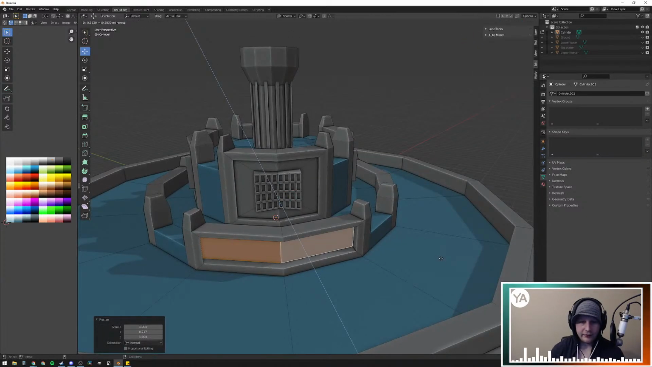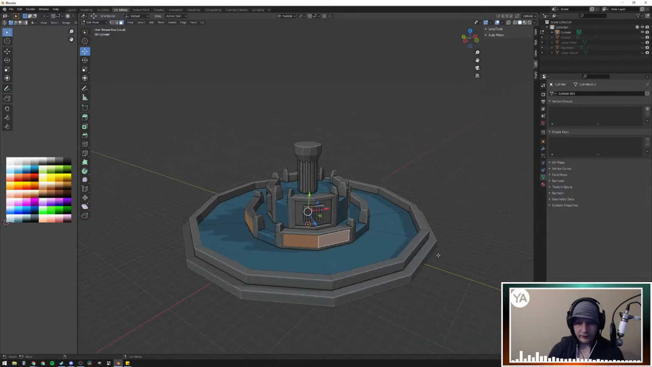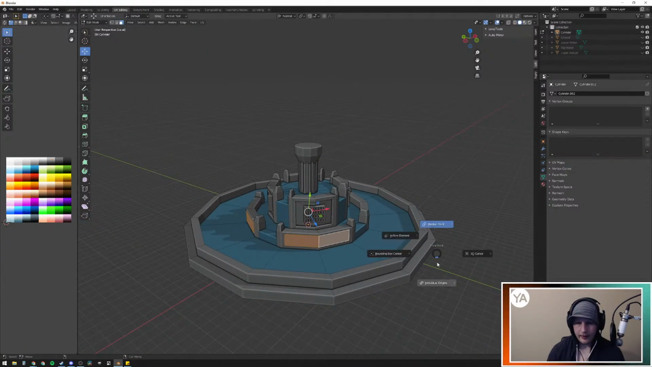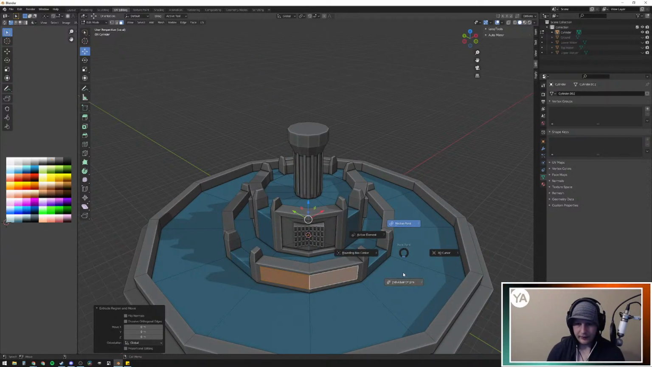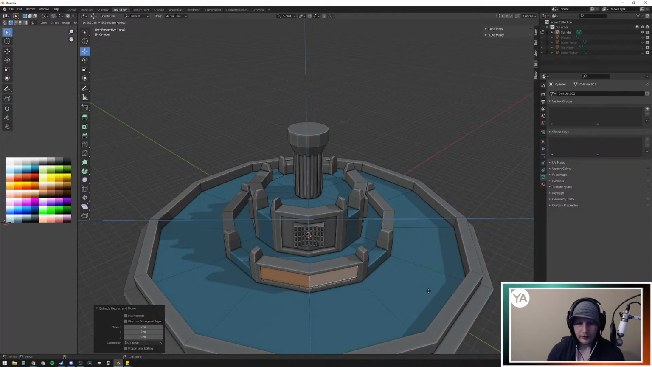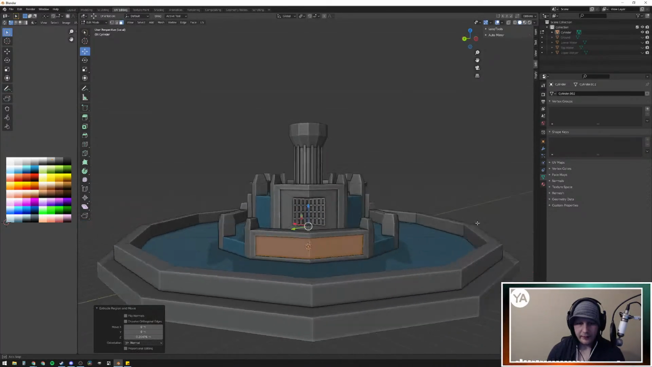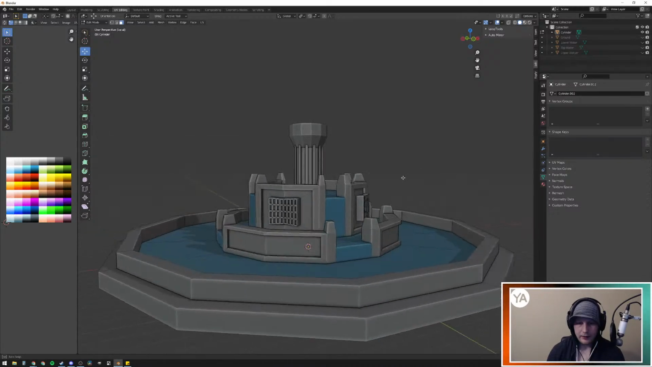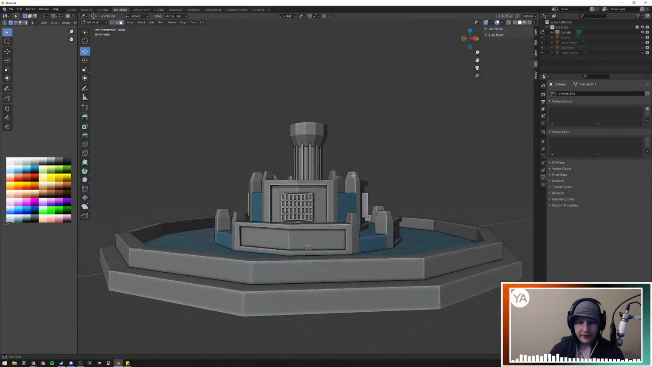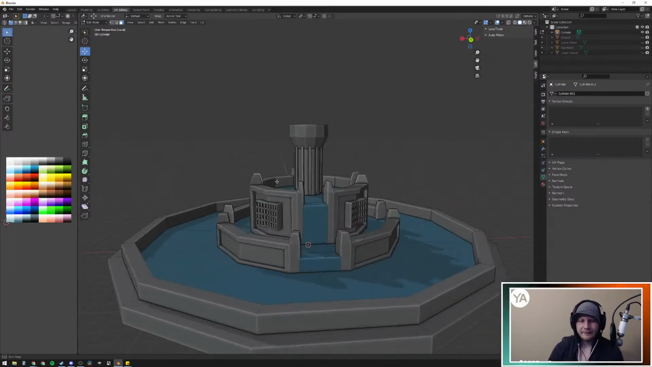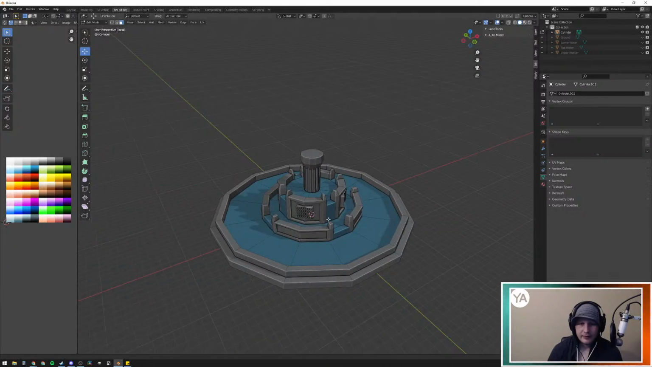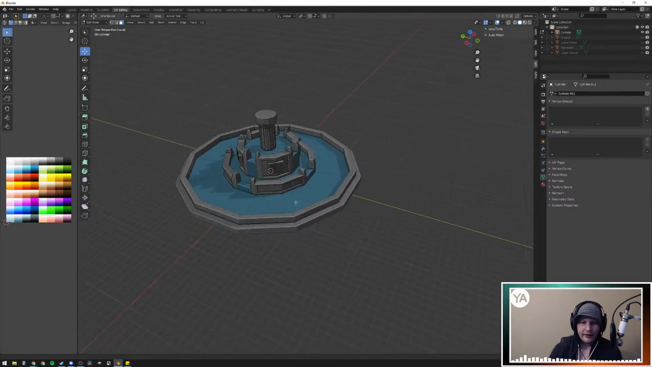We'll do a little E to extrude. Let's do global, E to extrude. Individual origins, E to extrude. Maybe something like that. Is that enough detail? I feel like maybe we need just a little bit more, but I also think it might be good. I think it's okay.